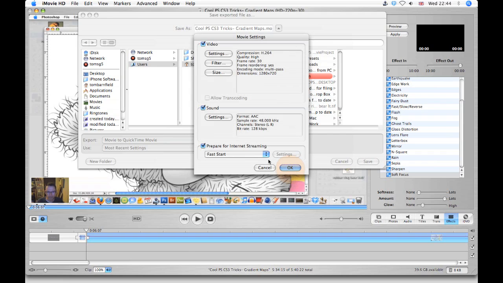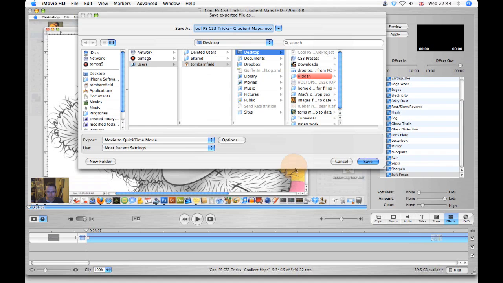Average bitrate, target bitrate 128. Play source doesn't really seem to make any difference, but down here where you've got prepare for internet streaming, make sure it says fast start there. That'll speed things up considerably when your video starts to play.